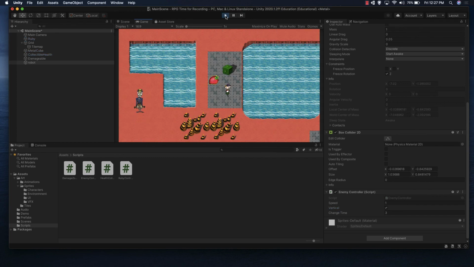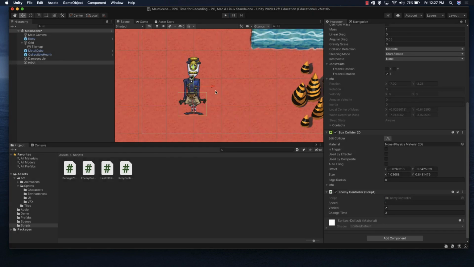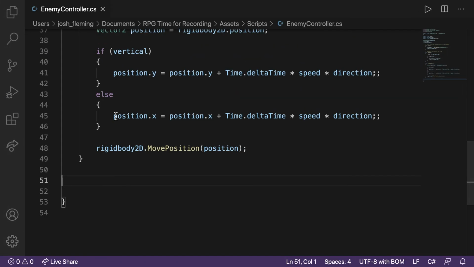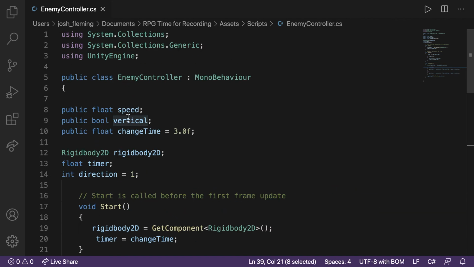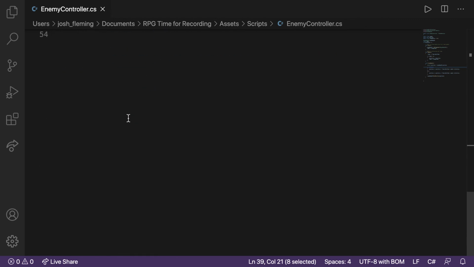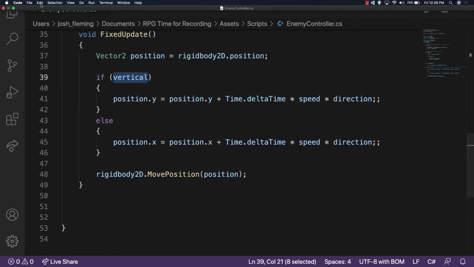It's going to move vertically, because if we go back to our code, in the second case, the second time we ran it, this vertical Boolean was set to true. So that means that code would execute.